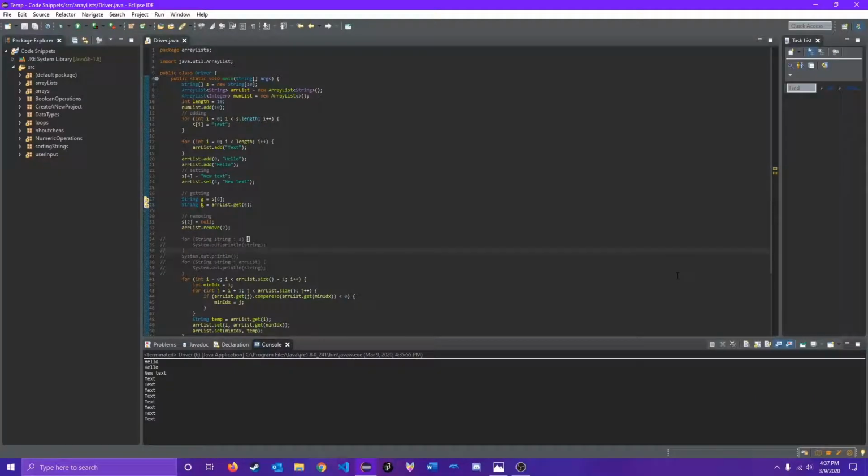Now there's one more difference with the array lists, and that's with the remove method. So here, the only thing I mentioned was that you could say ArrayList.remove and then pass in an index. In this case, the index is 2, so it would remove the third item in the list. But there's also another way that we can remove items.